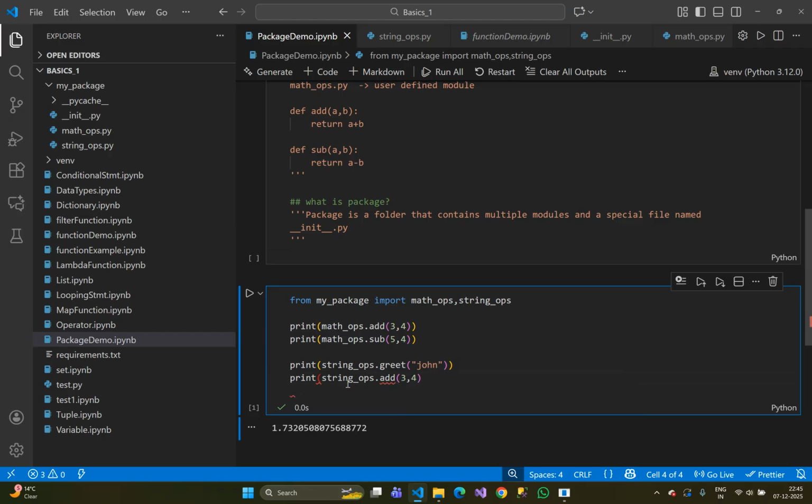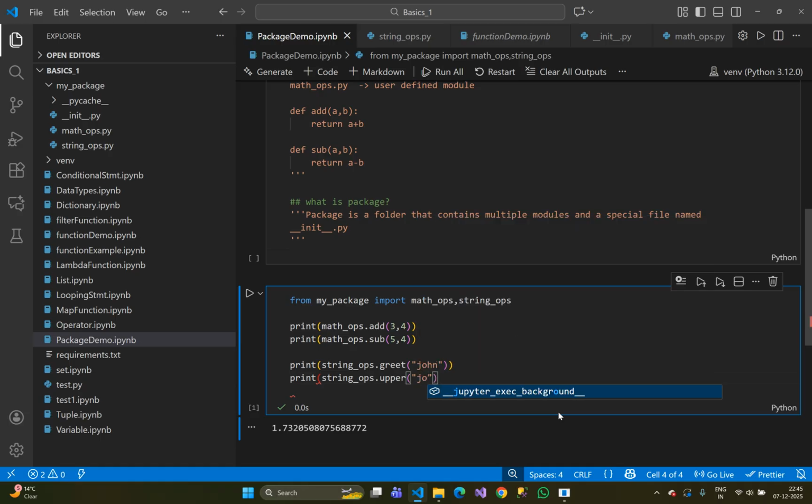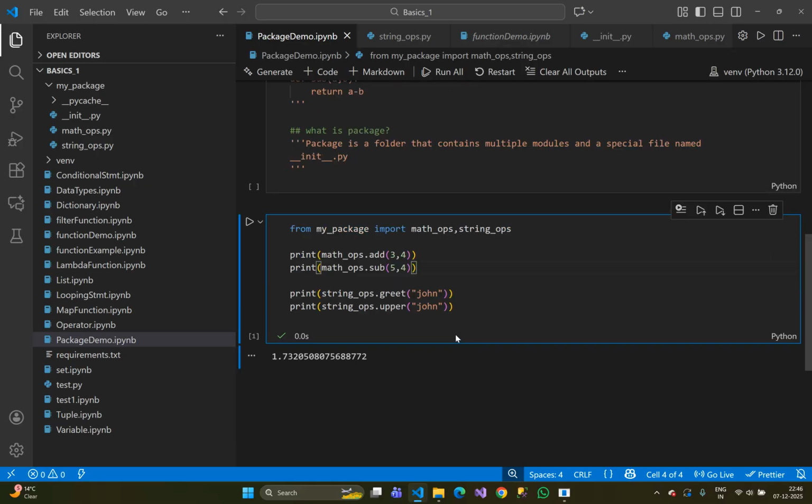One more method in string operation is upper. You can get upper, and here you can give the name. I have passed John. This is lowercase and it can be converted to uppercase, so I have passed it here also. Now hit the play button and you get the output. 4, 3, 7, 5 minus 4 is 1, and "Hello John" is printed, and this is converted to capital letters.